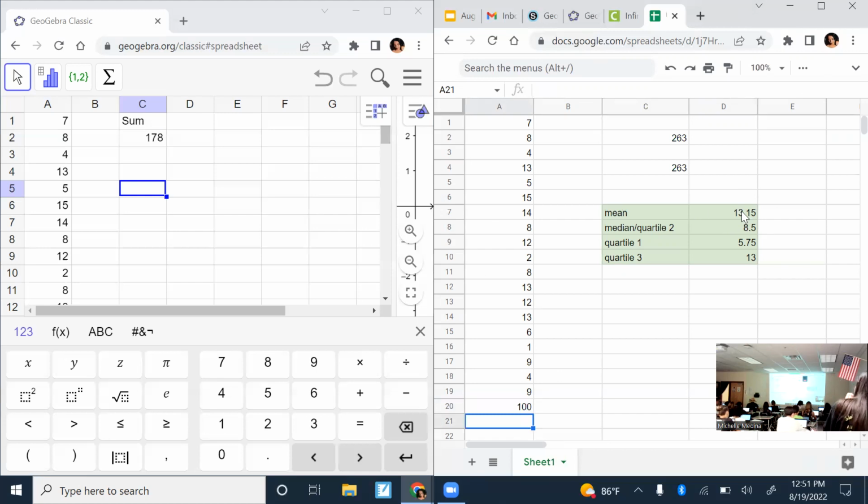Because this is coded for A1 through A20, it should automatically change on its own. What was the only thing that changed? The mean. So even without calculating it, I could tell you that the mean is probably going to change if I add a number that is way bigger than the rest of the data. Doesn't that make sense?